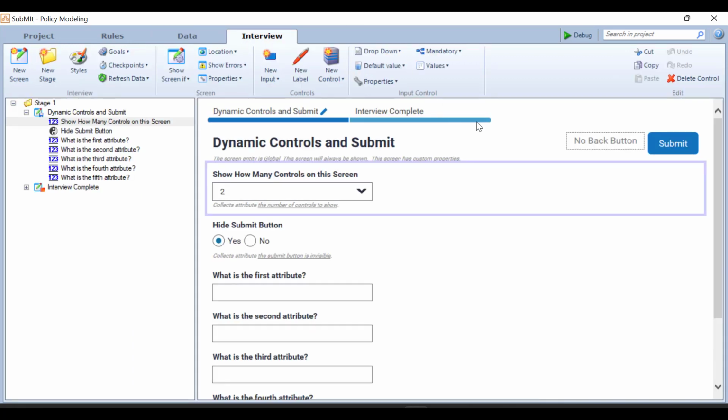So here it is in terms of the interview screen. Here's the drop down where I can choose to have one or more controls displayed. I've set the default value to 2 because the first 2 controls, I would like them to be displayed when the screen first displays. If I increase this number to 3, then since this is the third control, it will display. If I set it to 4, then this is the fourth control, 1, 2, 3, 4, and so on.